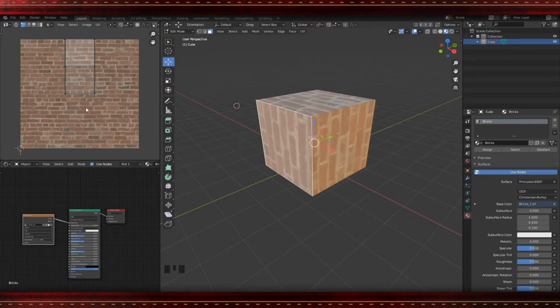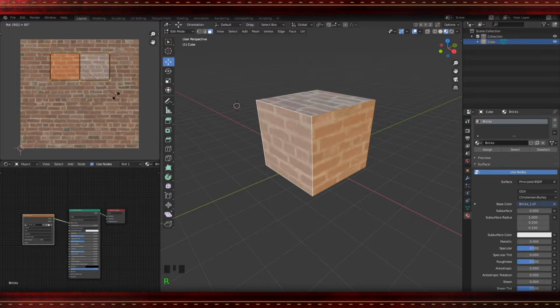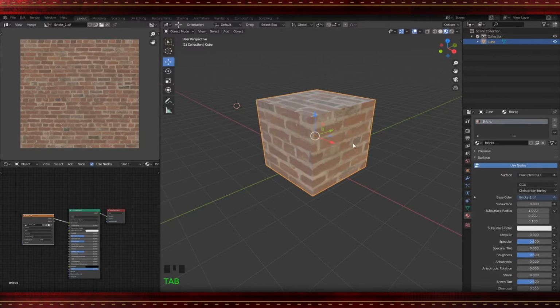Now I go with my mouse in this window, press A for all, and I want to rotate this 90 degrees. I do that by clicking R on the keyboard, R, and then on my numpad 9, 0 and Enter. So I rotated these UV maps here 90 degrees, and now it looks much better than before.